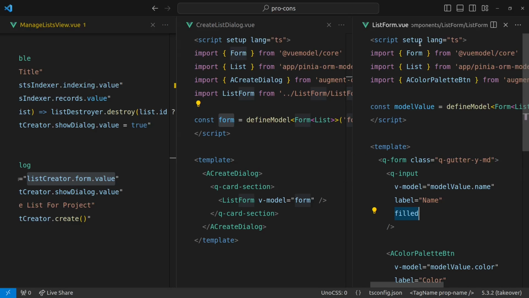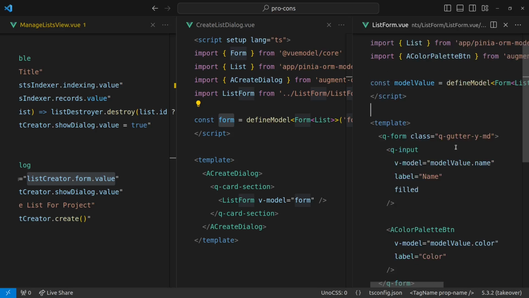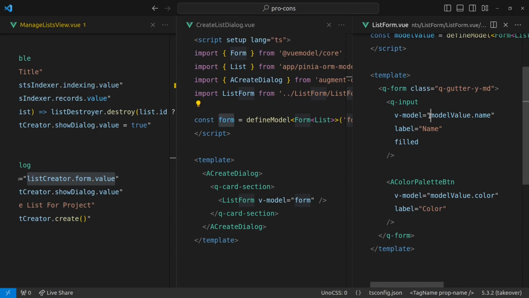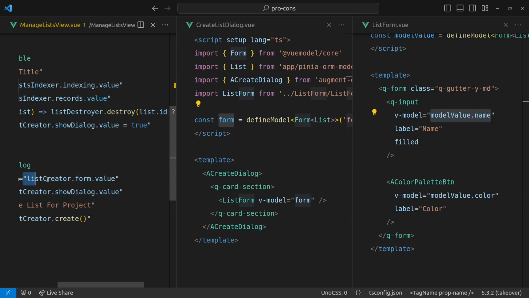Okay, the other thing is it means that this form can very easily move around our application. And I know there's arguments for... Okay, anyway, we won't go into that right now. So now I can model the input here and know that those changes are going to trickle all the way up to the list creator.